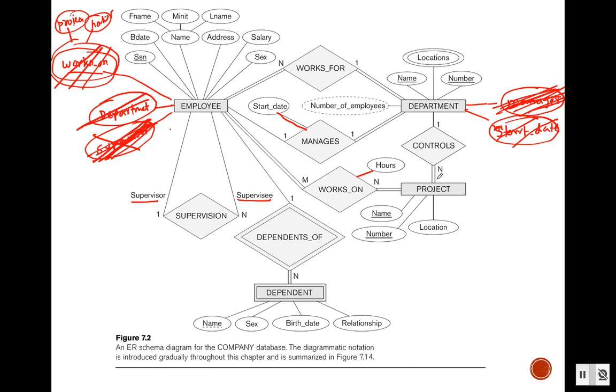All right. So for the project, we had an attribute controlling department, right? But here department is coming from this department, which means it's a relationship. So we are going to cut that. It will not be an attribute anymore. It will be a relationship between project and department. And you can see that each project is controlled by only one department, but one department has multiple projects. So that's a 1 to n. Okay.